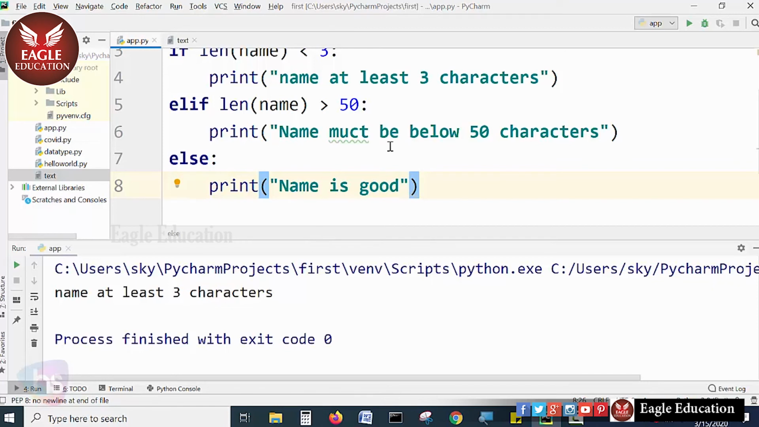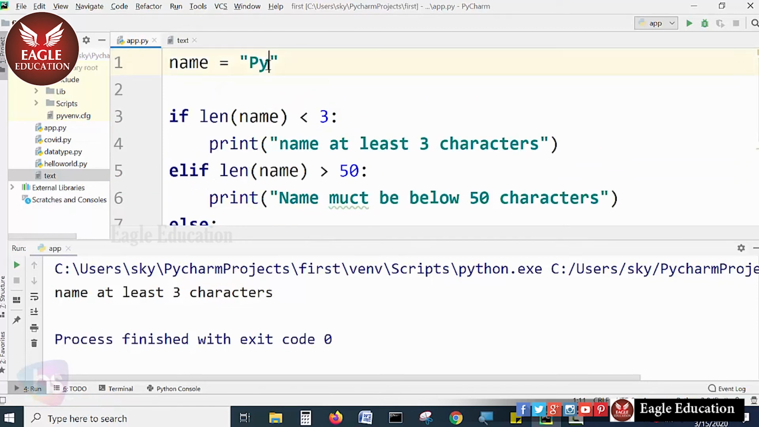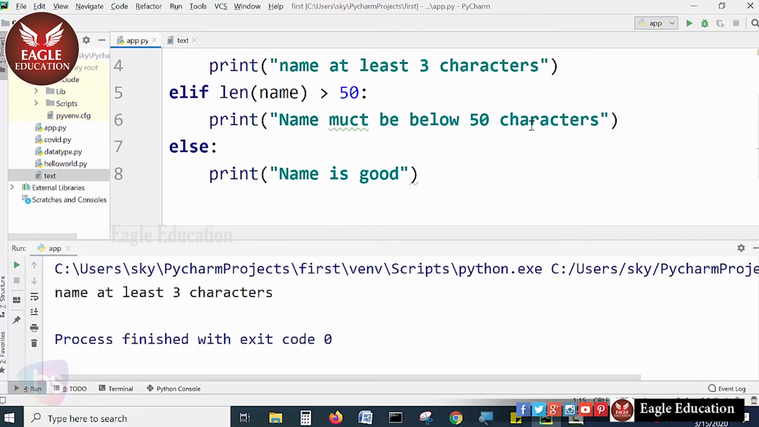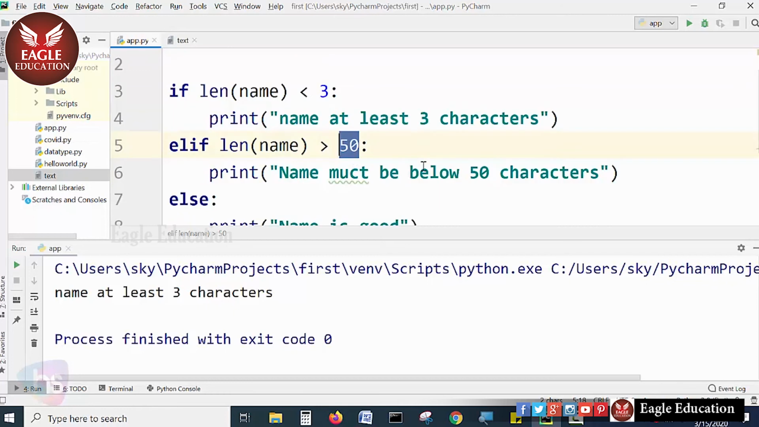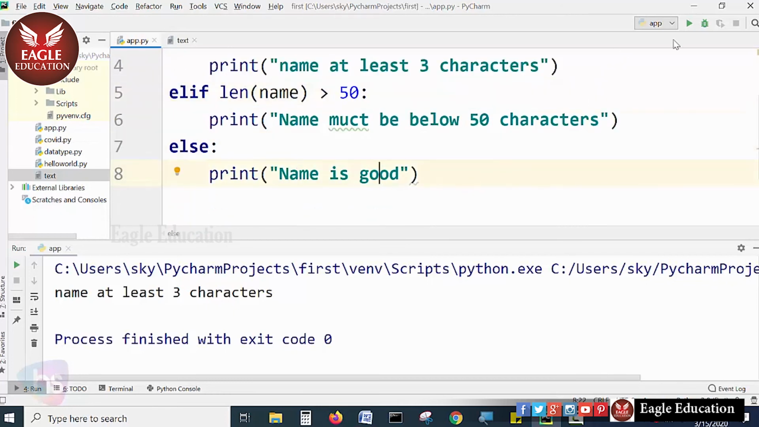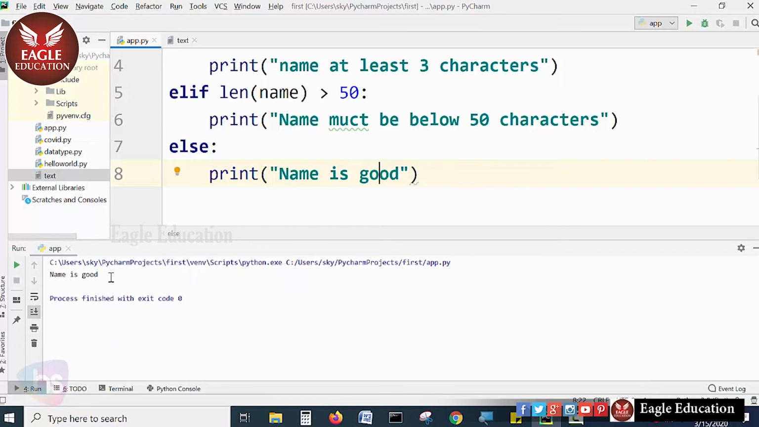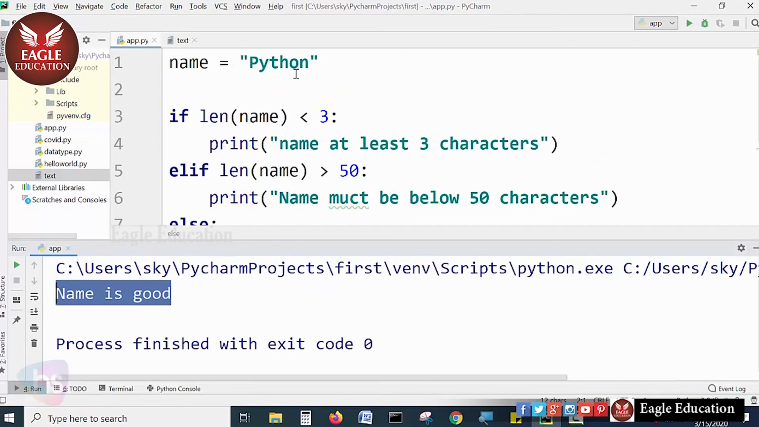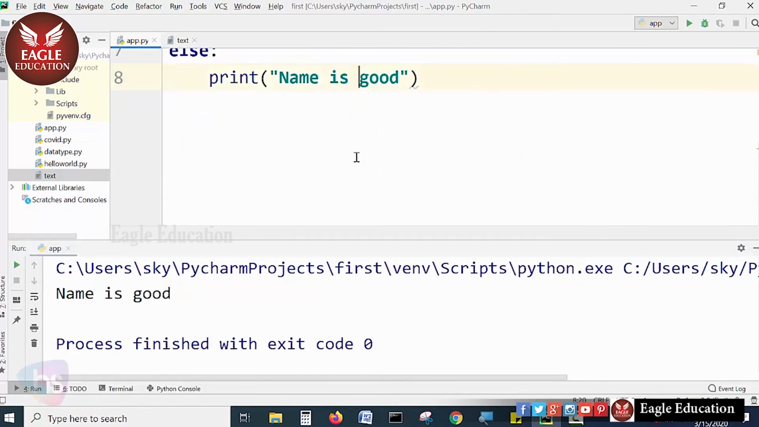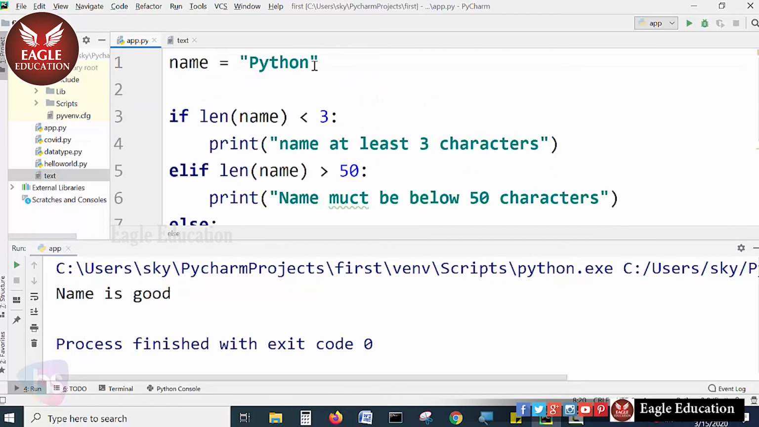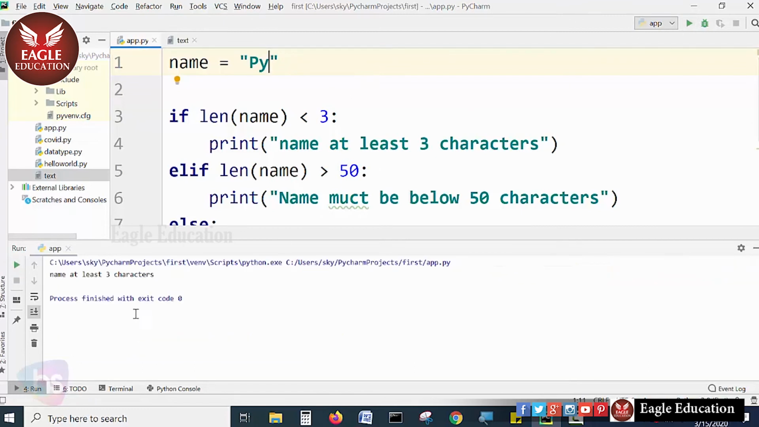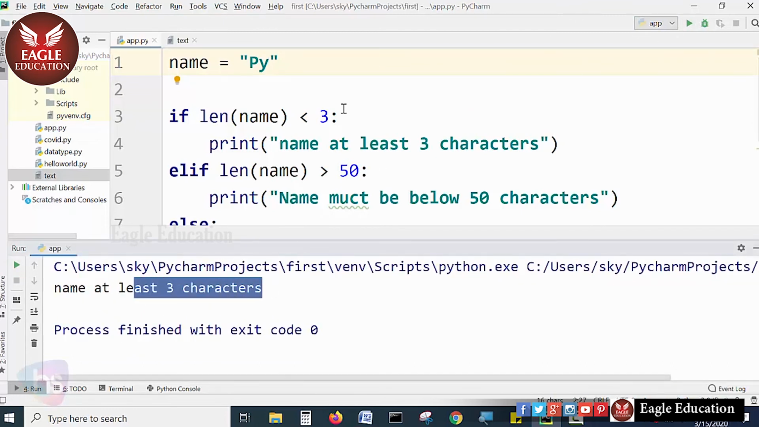Now see if it is satisfying or not. Name is Python. It is a 6-character string, and it is below 50, so it will print name is good. Let's see here. My input string is Python and name is good is showing. And if I give only py, 2 characters, it says name at least 3 characters. This is not satisfying the condition, so name at least 3 characters is printed.